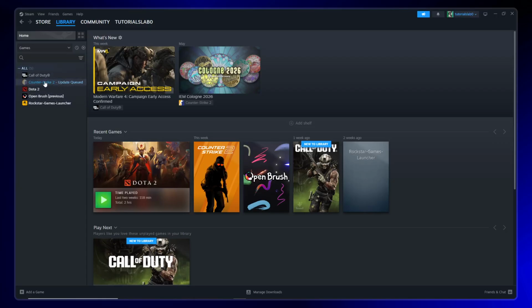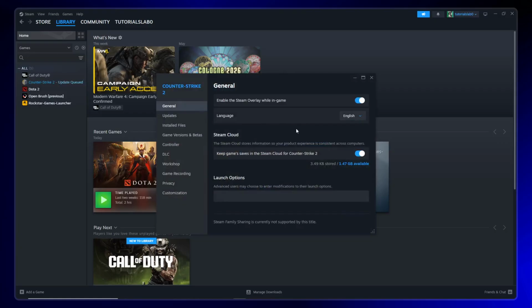Right-click on the game you want to limit FPS for, and from the context menu that appears, select Properties. This opens up the configuration window for that specific game, giving you access to various settings and launch parameters. Now look for the Launch Options section. You'll notice a text field below it where you can enter custom commands.